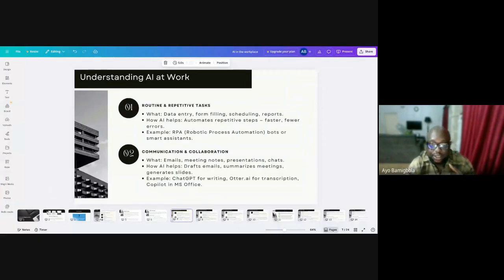So meeting notes, presentations, even chats, AI can help with that, like drafting emails, summarizing meetings, and generating slides. I use it a lot. There was a time I went to training in Kaduna, and there were a lot of things I needed to do. I had to do training for digital marketing, web development, and data analytics, and I was basically using two different AIs to help me with my slides. It helped me a lot in making my work very fast. So that's what AI can do.